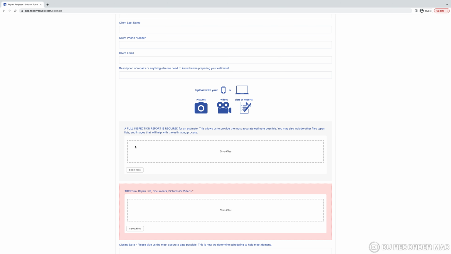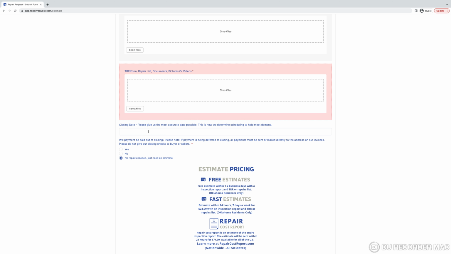Please give us an accurate closing day. This is how we schedule and prioritize our repairs. We want to make sure that we get the repairs done at least minimum a couple days before that closing date to give time for buyers to do their final walkthroughs and to give us any type of buffer in case there's a part on back order or something to that nature that could otherwise delay the repairs. So please give us that accurate closing date.